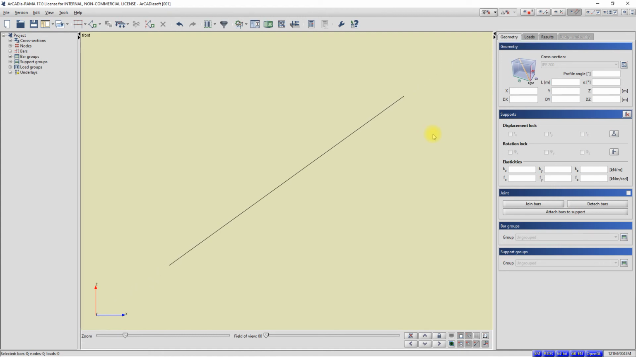I will now check the coordinates of the bar points in relation to the global coordinate system. First, however, I will enable the display of node numbers in the program workspace. Then I press the Control key on the keyboard and click the left mouse button on the starting node of the bar. After clicking, a green animation appeared. The starting node of the bar has been expanded in the project tree.